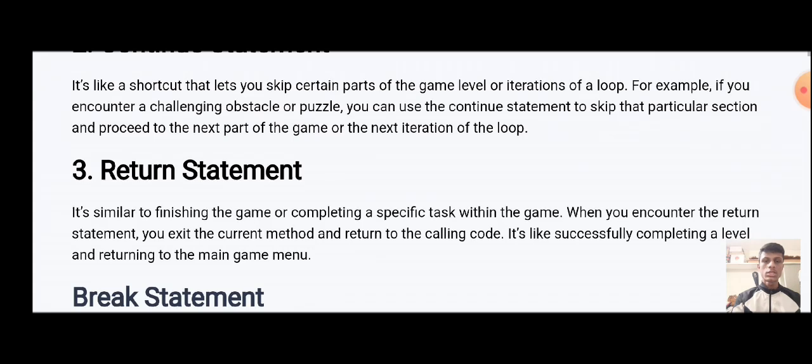Next is the continue statement. It's like a shortcut that lets you skip certain parts of a game level or iteration of a loop. For example, if you encounter a challenging obstacle or puzzle, you can use the continue statement to skip that particular section and proceed to the next part of the game or the next iteration of the loop.